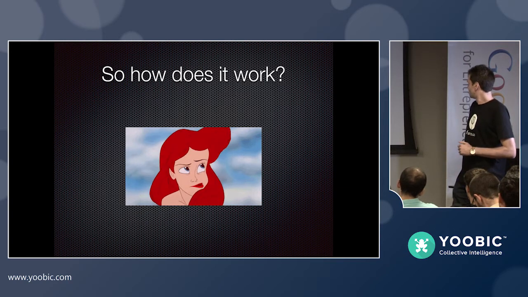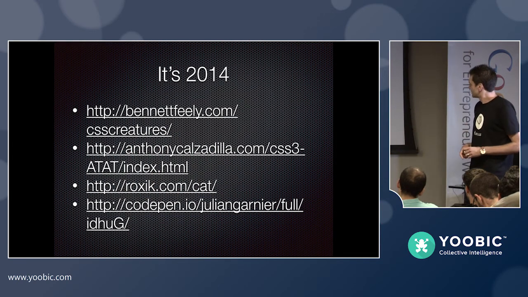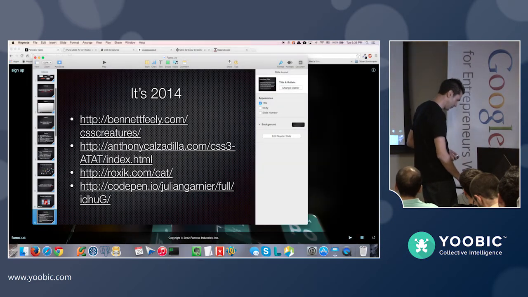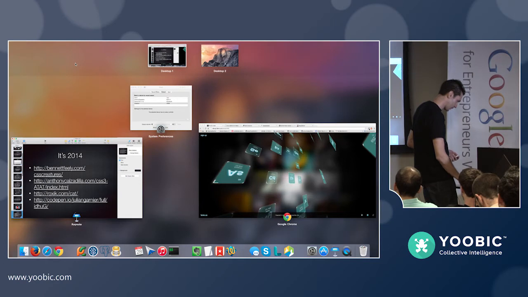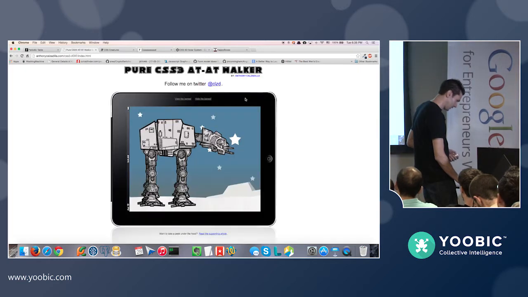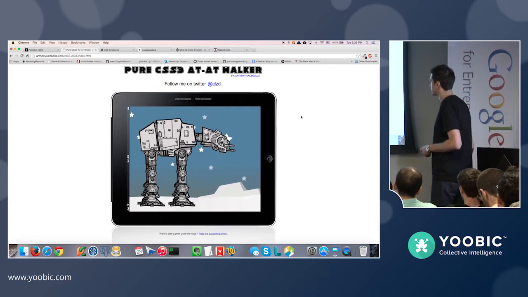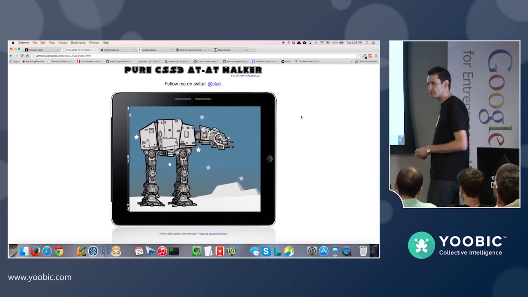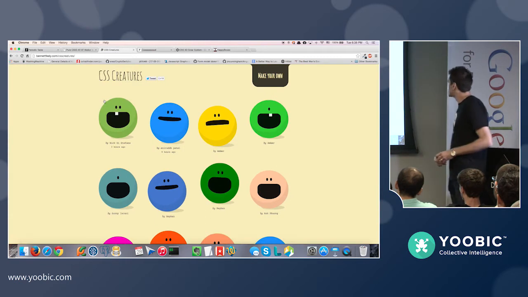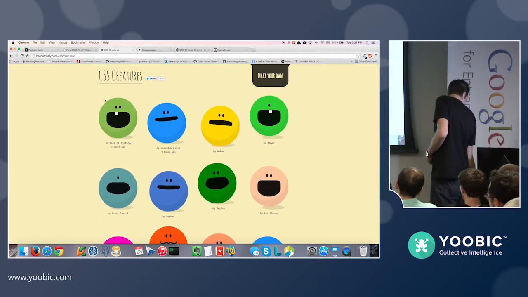So how does it work? It's 2014 already, and we can do really great stuff with CSS. Just to show you some examples. This is written entirely in CSS. The Wi-Fi is really slow, but it's just jQuery, I think, CSS transitions, and nothing more. And you have this site, which gives you some creatures written with CSS, and you can create your own, and so on.